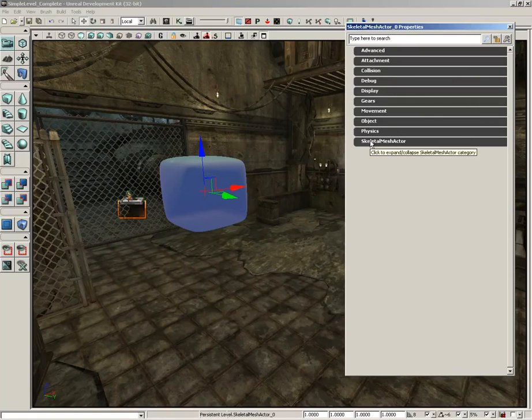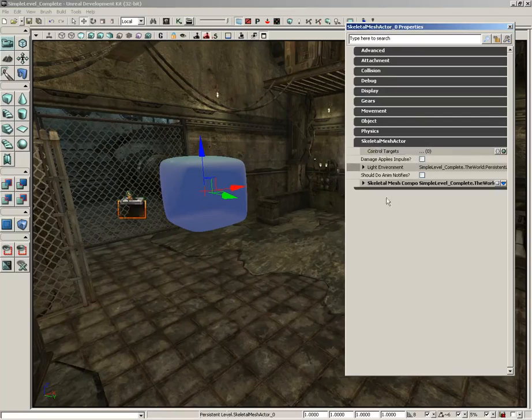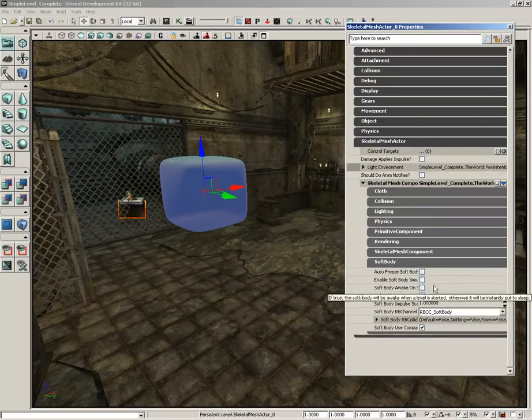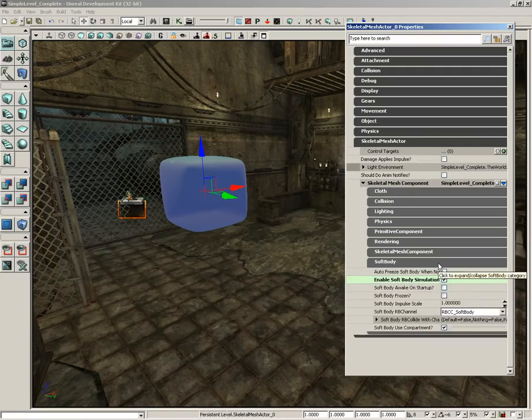Now let's open up the skeletal mesh actor, open up skeletal mesh component, and at the bottom you'll see soft body. Make sure that you check Enable Soft Body Simulation. Now, I'll slide this over so we can read that. So this actually fires up the simulation. That's going to be important. Let's go ahead and set Soft Body Awake on startup.